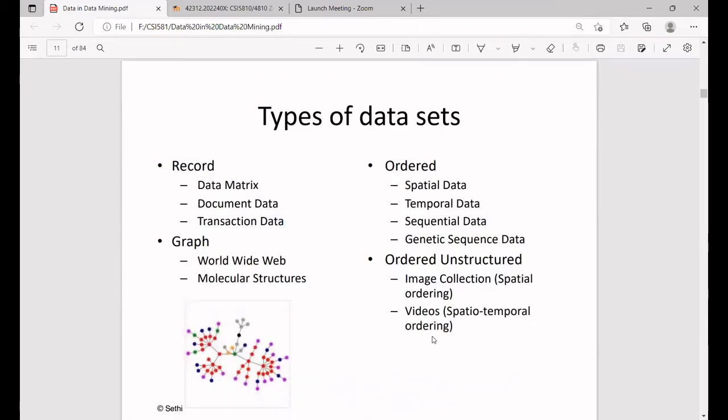Now, typically you will be building your models using one of these different types of data sets. So let us say what are the different types of data sets that people typically use for data mining. The most common type is what we call records, which will be in the form of either a data matrix or document data or transaction data. And we'll look at those examples in the following slides.